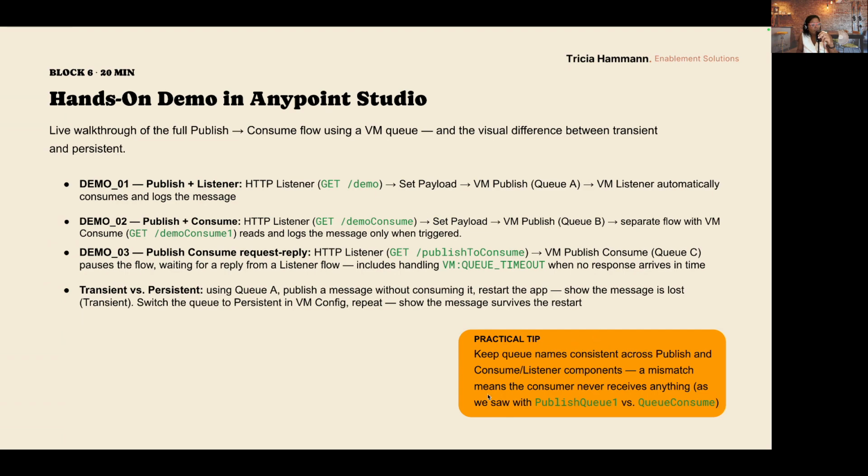Very important, when you are working with the VM connector, please keep the queue names consistent across publish, consume, and VM listener components, because it happened to me when I was building up this example.